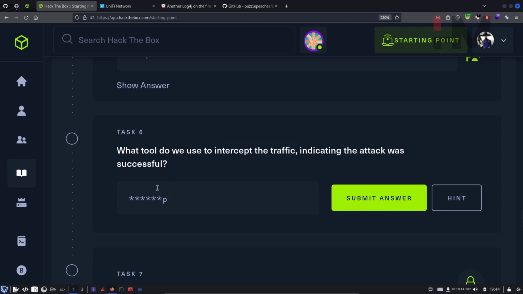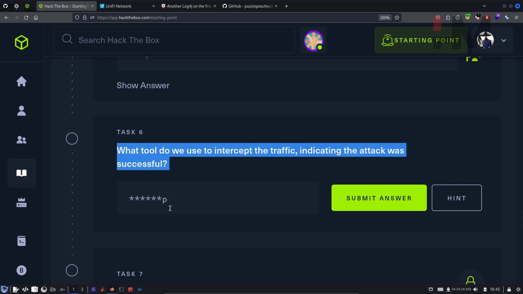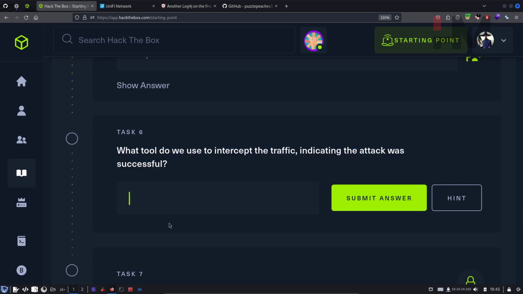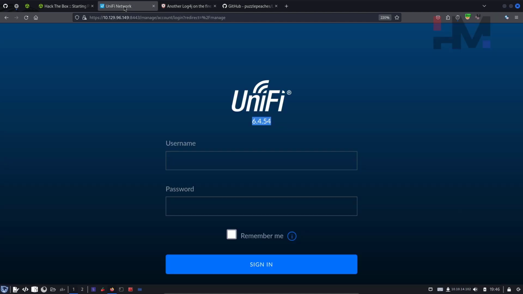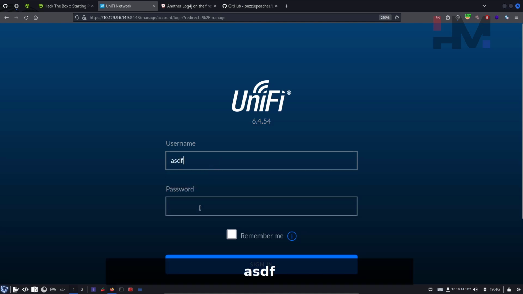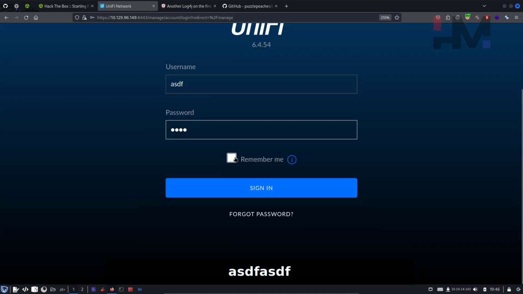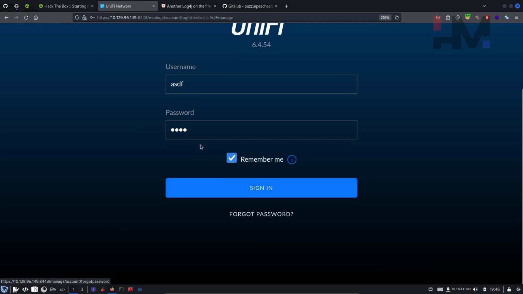Okay, so you can intercept using Wireshark, you can intercept using tcpdump, but at the end there is P, so basically it's asking for tcpdump. If you want to test it, you can go to the website and say asdf, and you can click on remember me, but it's not necessary.